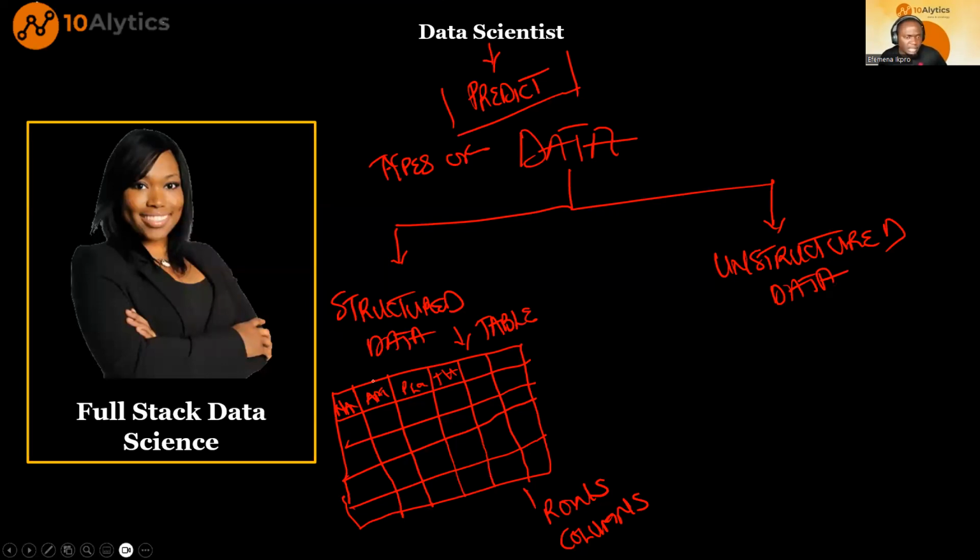If you take Excel, when you open data in Excel, you'll find out that it is a table. It has the header, name, age, category, and so on. So it has a structure. It's in a table. That's what we call structured data.